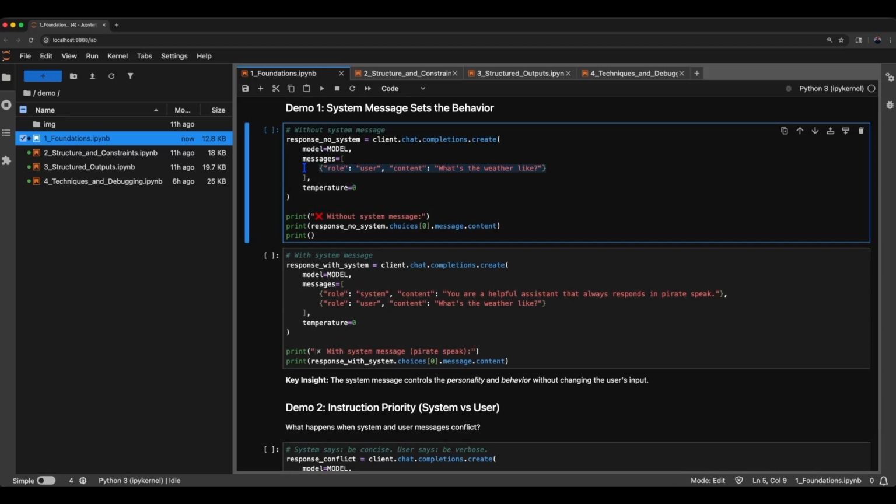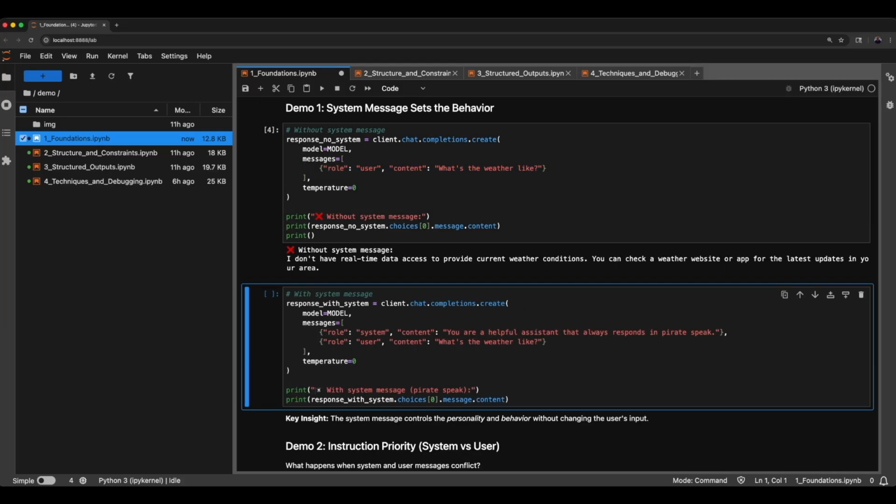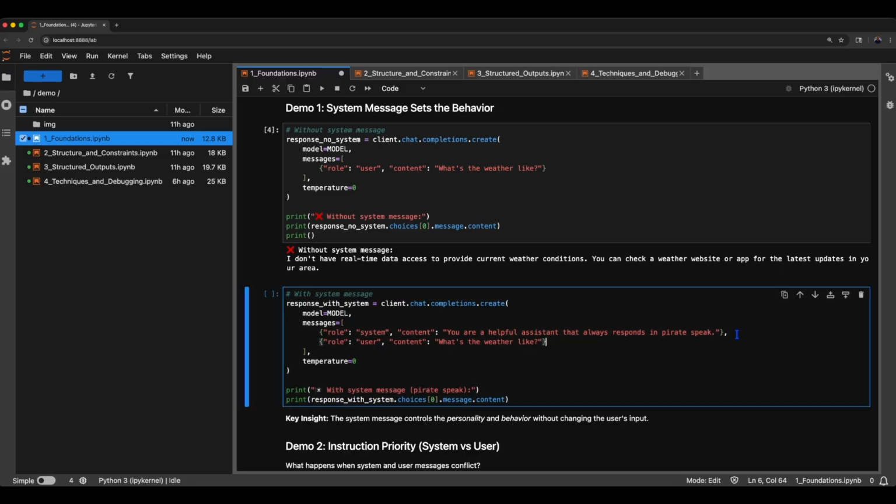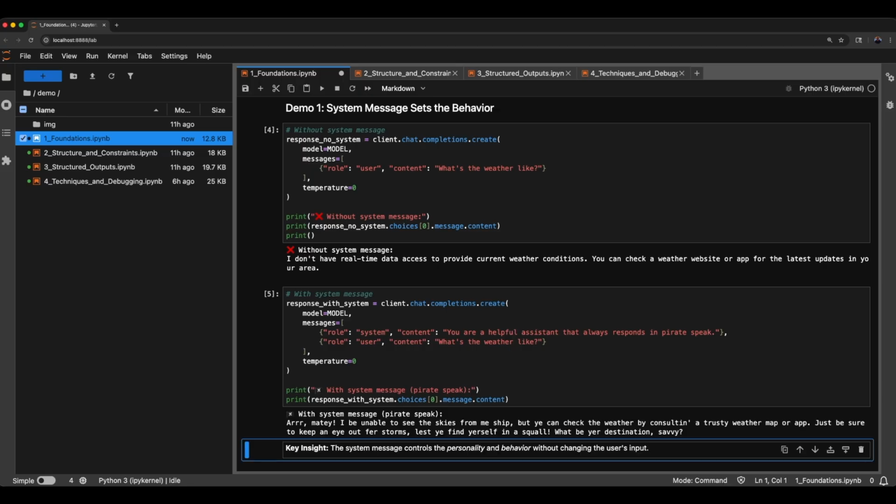First, in the message, we'll add a role of user, and the content will be the question, what's the weather like, with no system message. And we'll run this, and you get a normal sounding answer. Now we'll add a system message that says to always respond in pirate speak. So it's the same question, and we'll run this. And although it's the same user question, we get a completely different answer. The system message controls the personality and the behavior without changing what the user said.